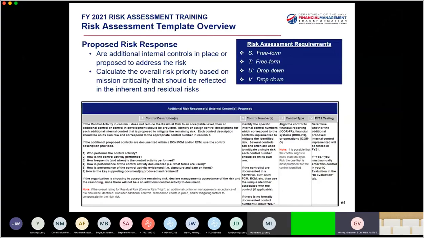The next piece then is, as I mentioned, you identify your additional control. Same columns as the other control activity. You identify your control number if there is one, otherwise it's just NA, your control type, and then, if this control is also in place and operating, are you going to also test that? If you say yes, then that also will populate over into your ICE template as another row. Next slide.